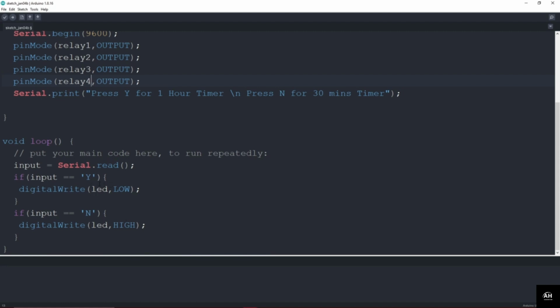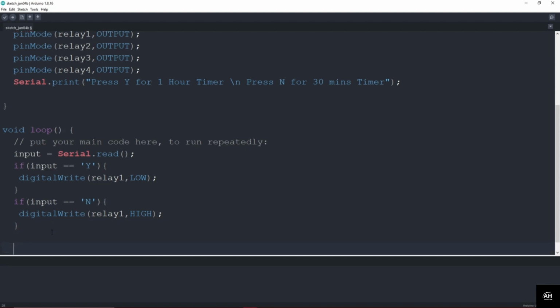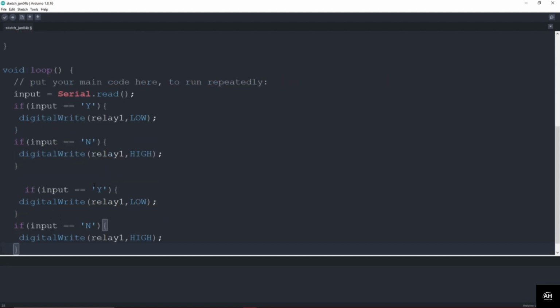So if we press Y, it will turn on relay 1, and if we press N, it will turn off relay 1. So similarly, we will create some more conditions for controlling the other relays. First of all, I just need to replace this LED with relay 1 and replace the LED with relay 1. So I will just add it in here, and after that we will copy this entire piece of code which is controlling relay 1, and similarly we are going to use this code to control relay 2, and we will just change the characters in here.